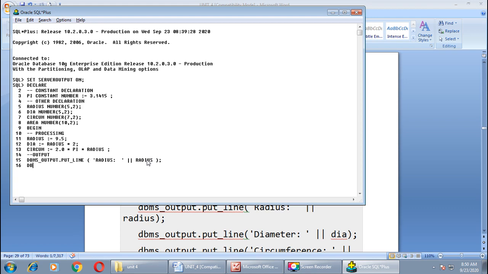Next I will write dbms_output.put_line again. In the second line I want to print the diameter of the circle. Diameter. Okay, this line will be printed as it is on your screen, then the symbol of concat, and then the name of the variable. The variable for printing the diameter is dia, bracket is over and semicolon. Next line, circumference.